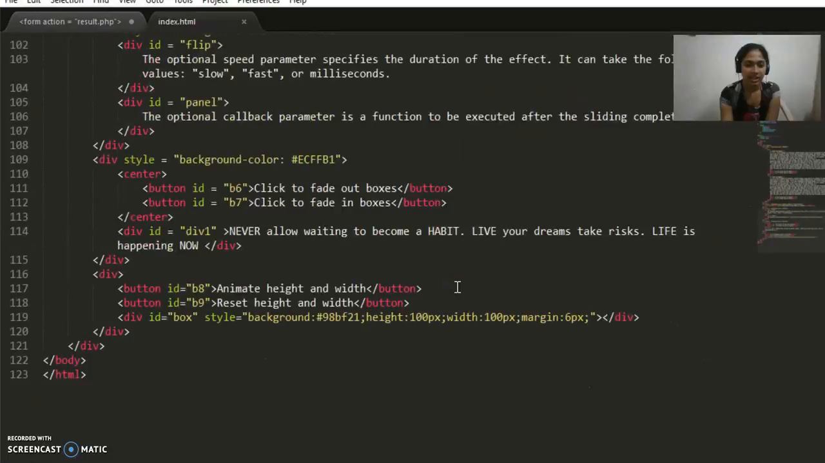After that, the fade in and fade out part comes. Inside this div, I have created two buttons. One is for fading in, the other one is for fading out, and I have assigned IDs to these. Then I have this particular paragraph which will be fading in and fading out. The ID for this is div1.